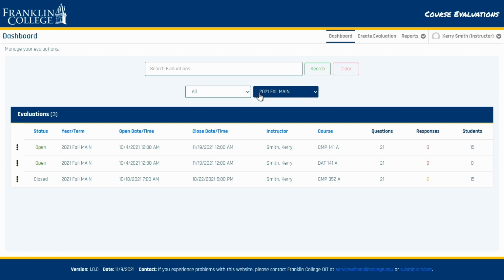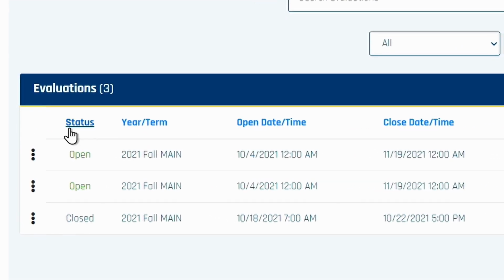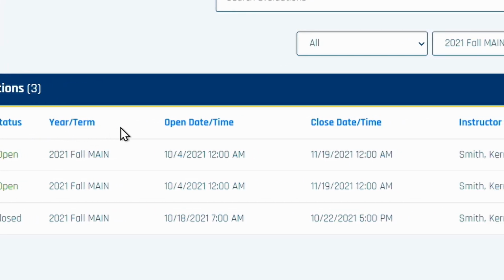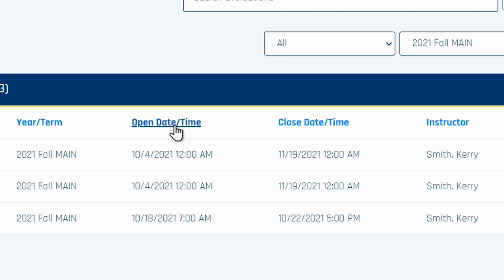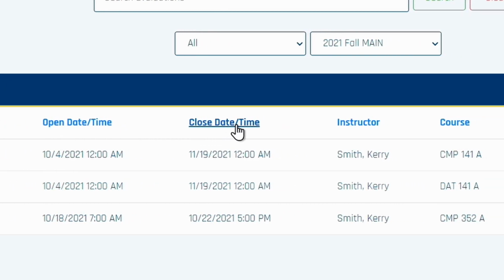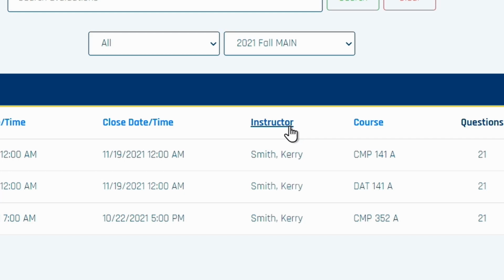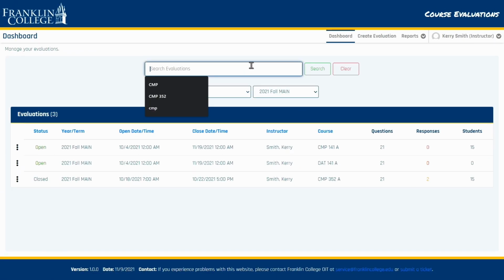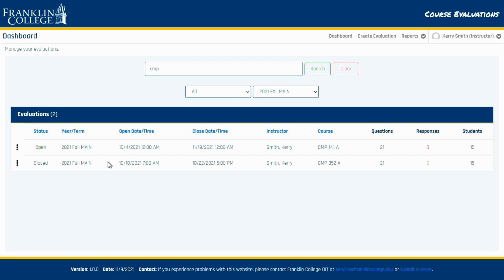You can search data by the content of any of the sortable fields: status, year and term, open date and time, close date and time, and/or course. Simply type the text you'd like to search into the text box and click the search button. Please note, searches are not case sensitive.